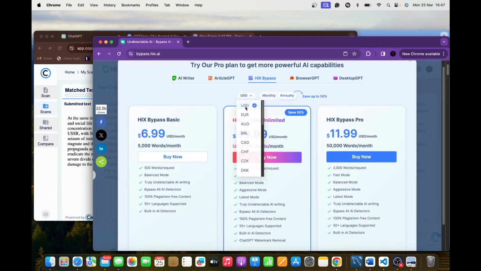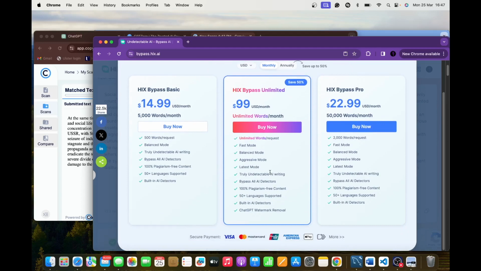So this is the figures in United States dollars. I know a lot of you want to see this. So if it's annually, you're paying $6.99, $11.99, and $49.99, and if it's monthly, you're going to be paying $15, $23, and $99 respectively. So this is a brilliant platform.